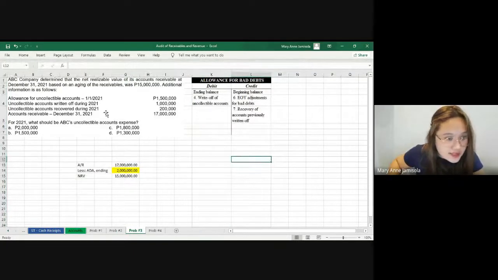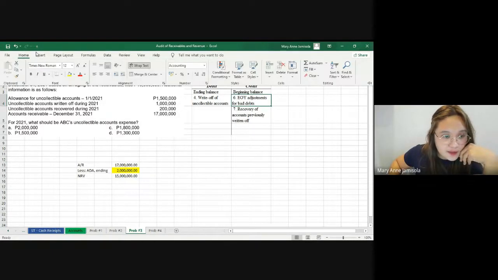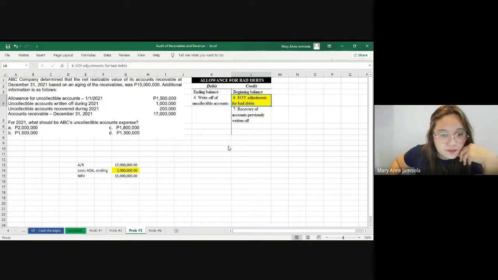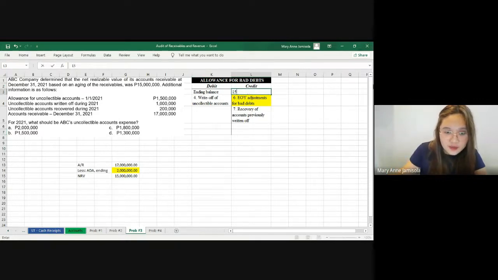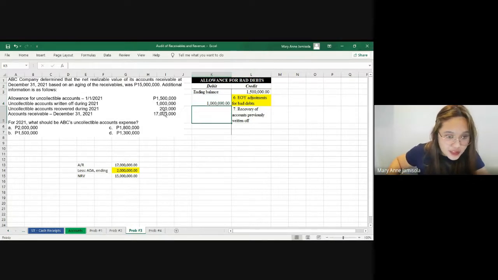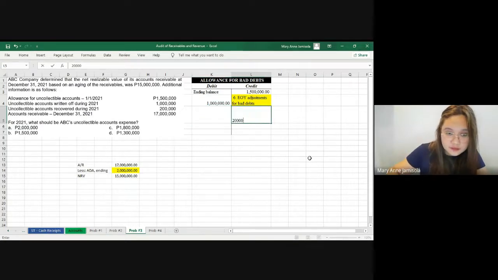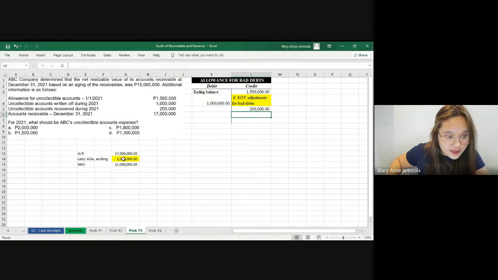Right. So it says here, what should be ABC's uncollectible accounts expense? So kanay gihapon ang gipangita, right? Okay, so let's post the amounts that are available here. The allowance for uncollectible accounts at the start of the year, January 1, 2021, is 1,500,000. So it's here, 1,500,000. And then uncollectible accounts written off during 2021. So write off is here. Uncollectible accounts recovered, 200,000. So here. And the ending balance that we have computed a while ago, that is 2 million.